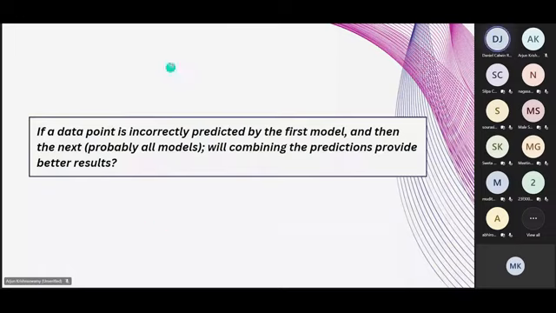Okay, before moving on to boosting, we'll look at a question. If a data point is incorrectly predicted by the first model and then the next and probably all the remaining models, will combining the predictions provide us with a better result? So the straight answer to this question is going to be a no.